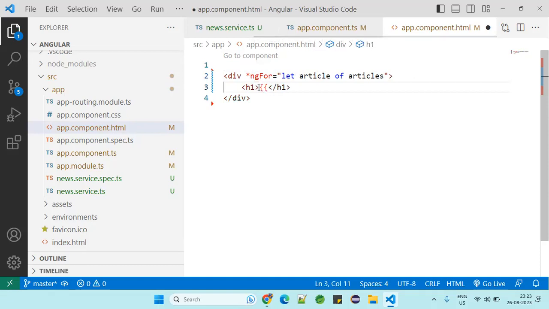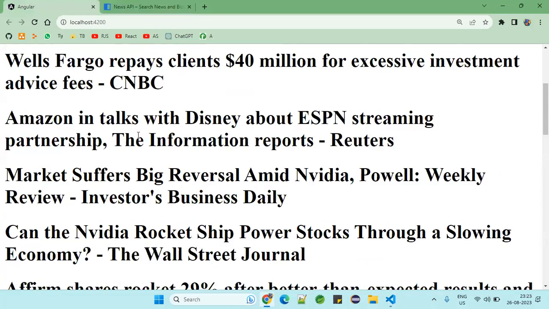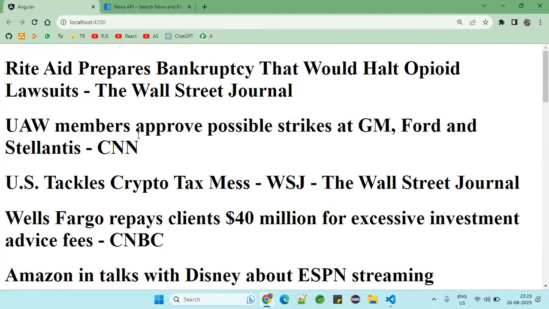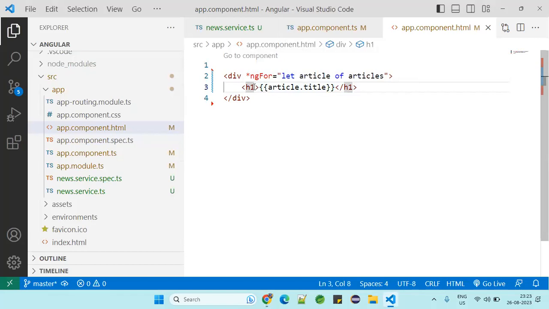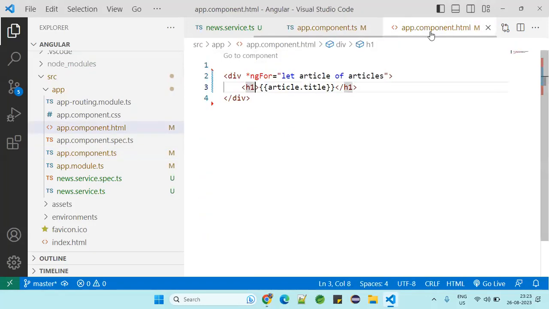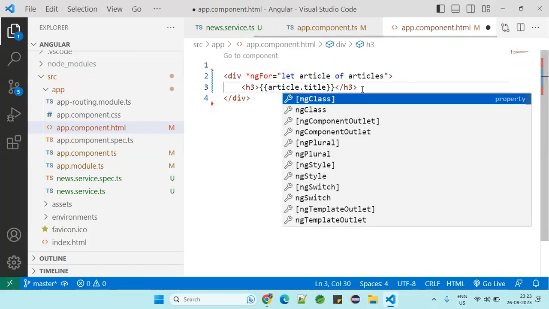And I just wanted only the title, article dot title. Let us save it. Articles dot title, so these titles I just wanted. See here, we have got the title from that API into our application as a heading. Right. So that's it, we got it. We are getting the data, and even the console.log, let's remove it. It was just for testing purposes. And let me make it H3, and we can style it later.